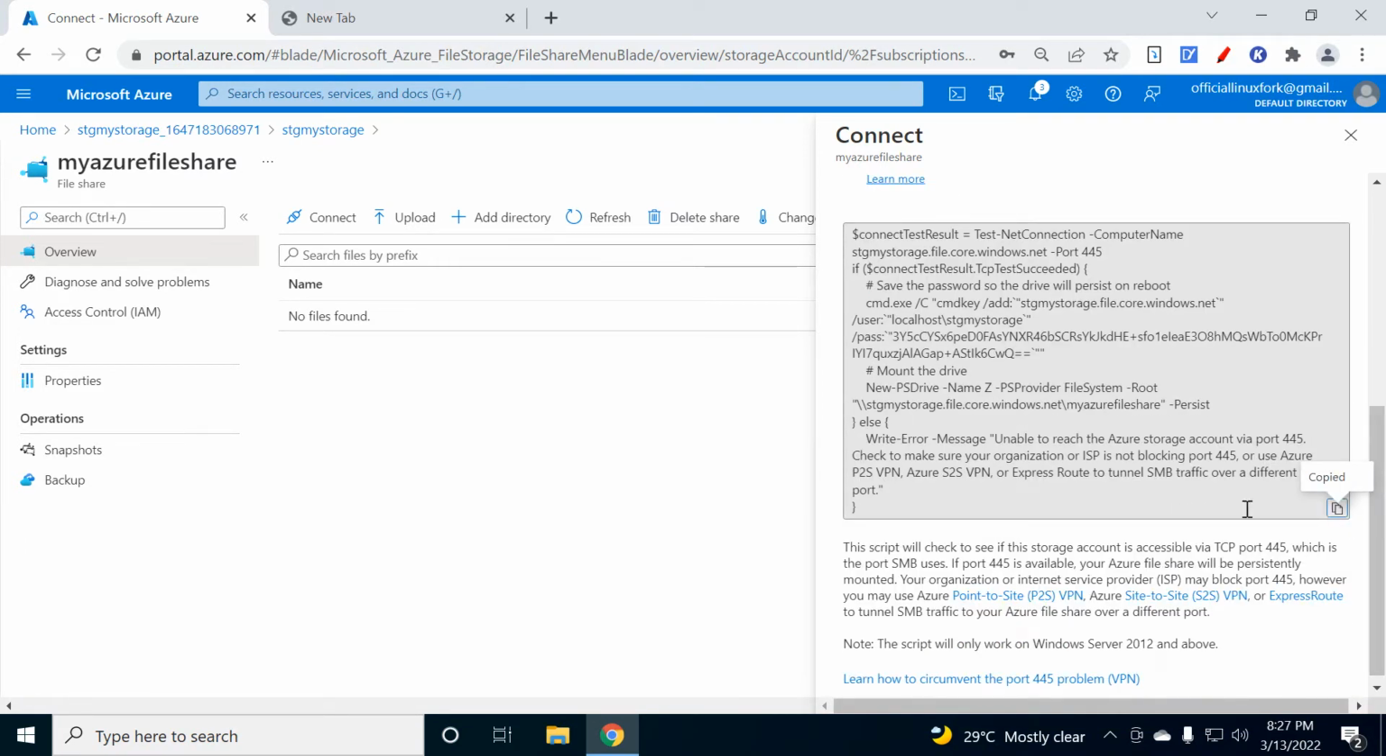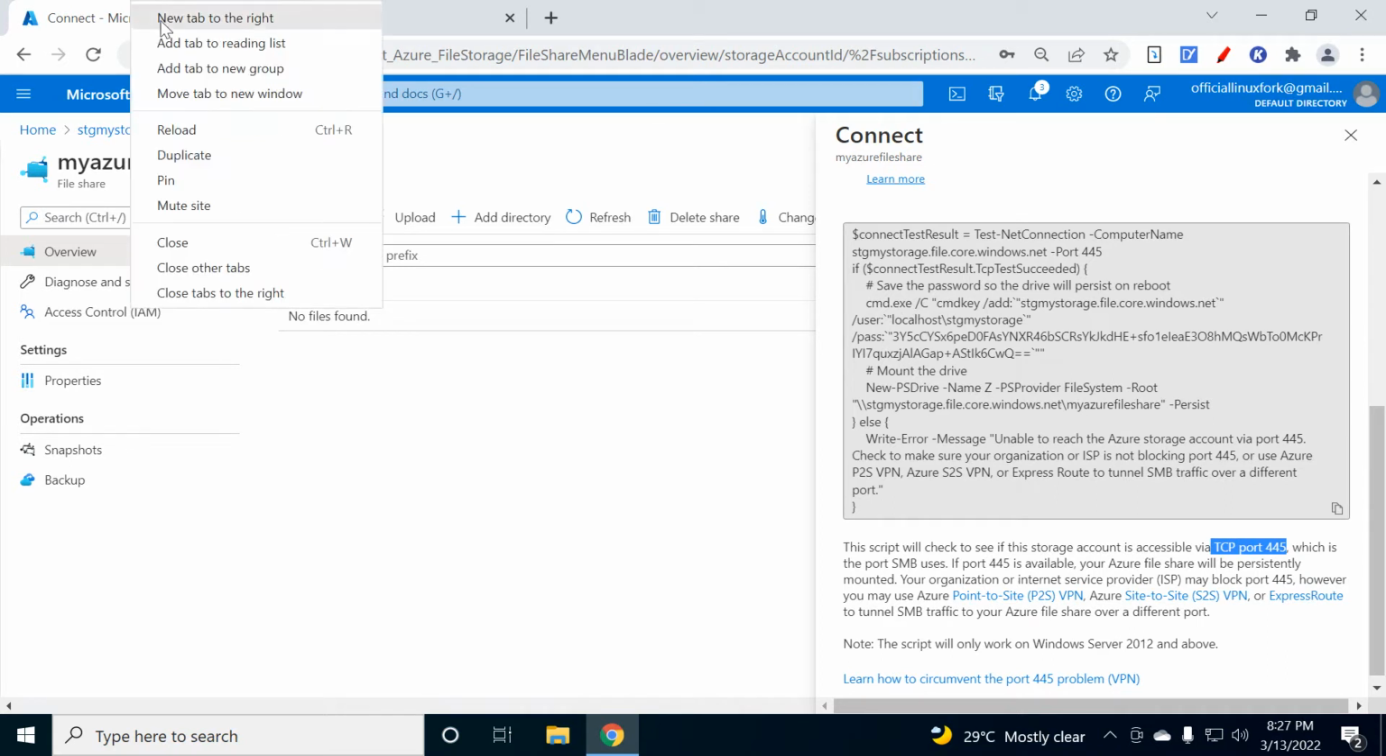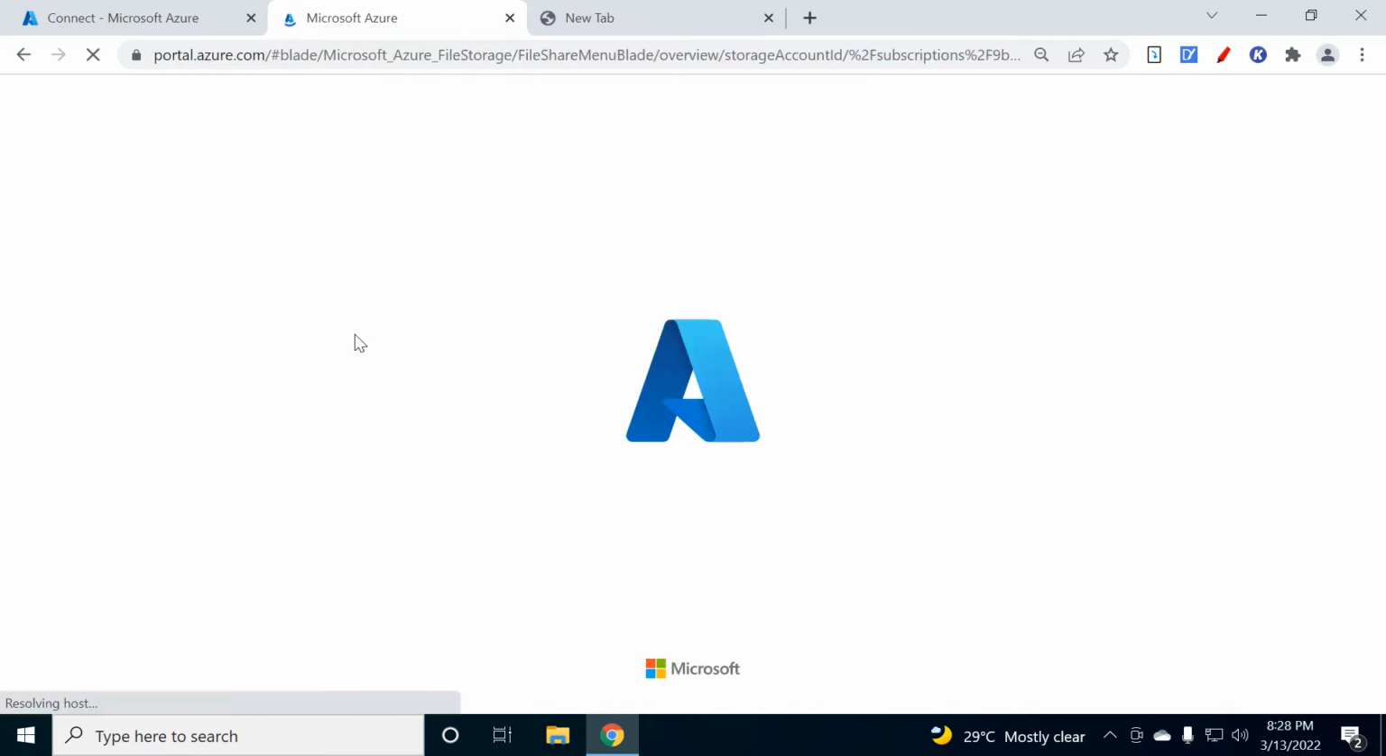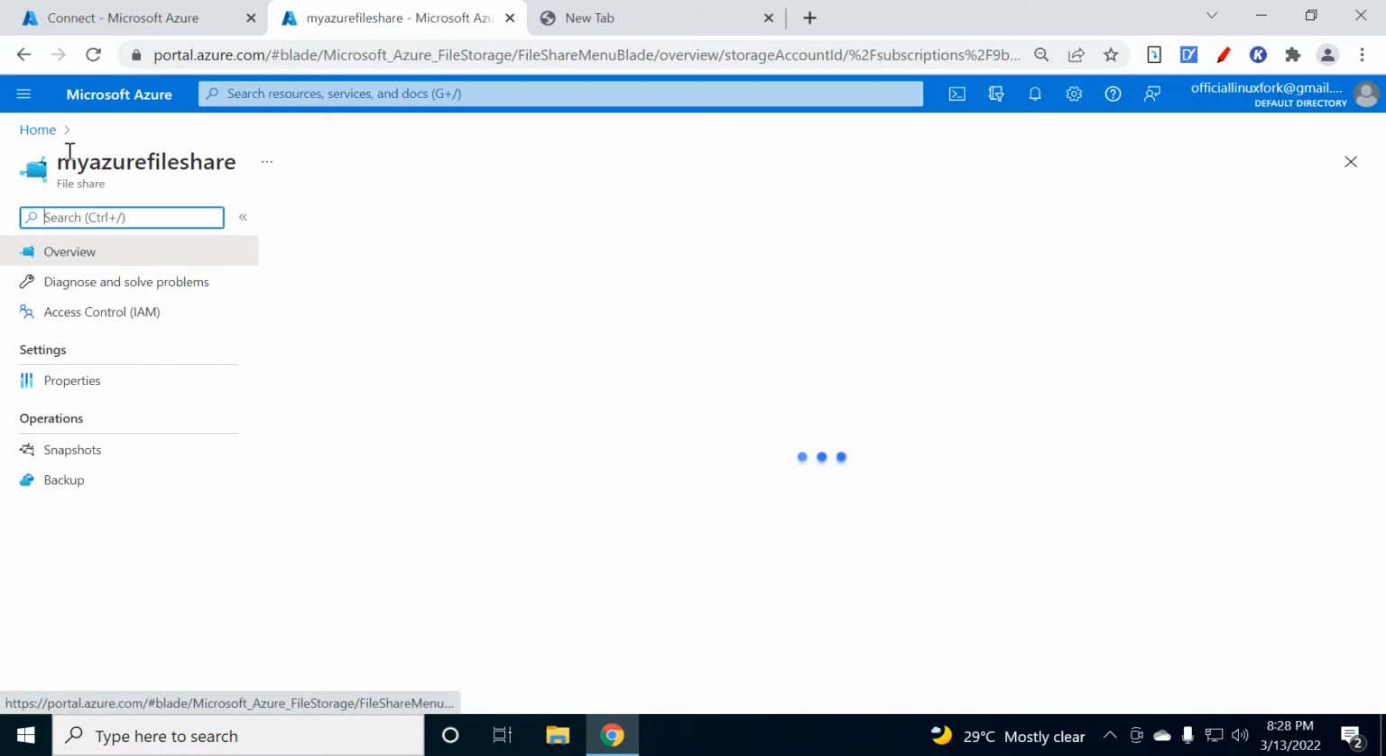So let's copy this. And one more thing, guys: if you are running this, the required port is 445. That is TCP port 445, which should be enabled on your system. Friends, this port is the basic prerequisite. This port should be enabled on your system. So I'm just going to log in to the Windows machine, and then check whether that particular port is open or not on that system. If it is not open, then you have to enable that.